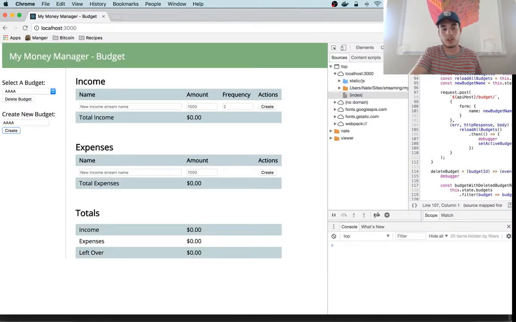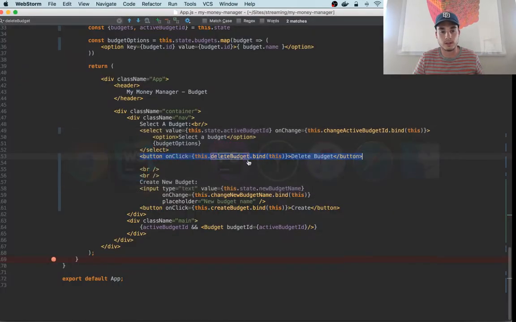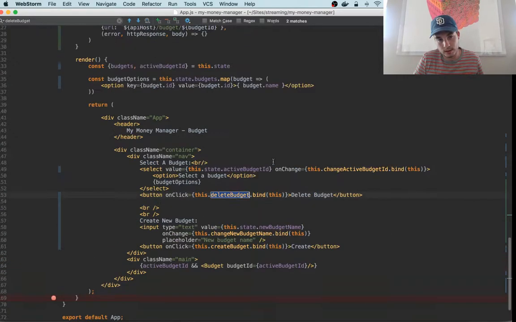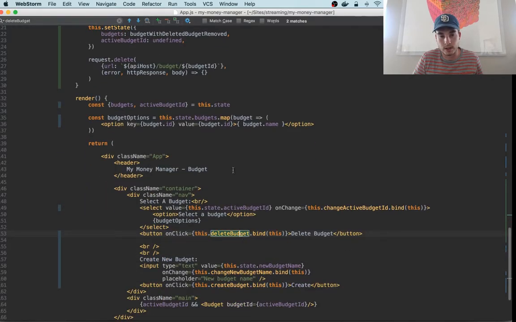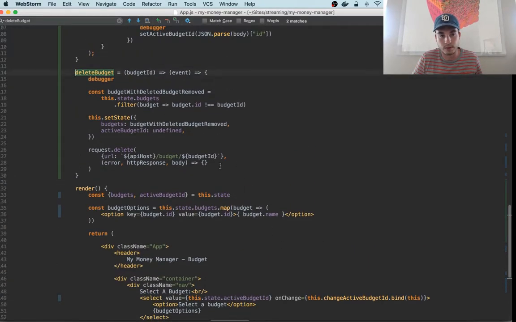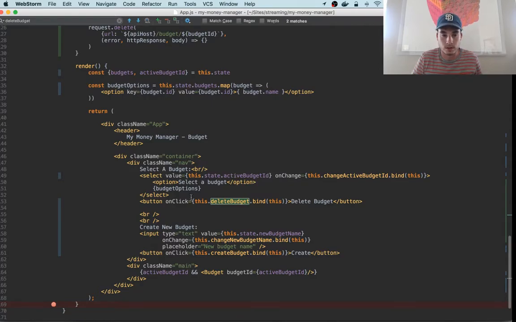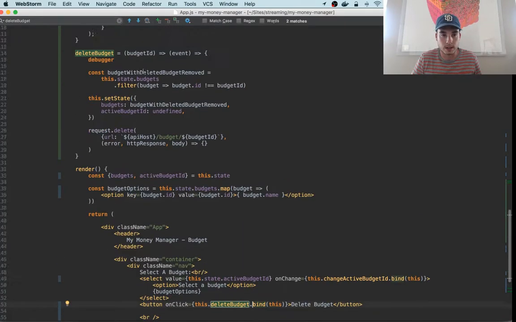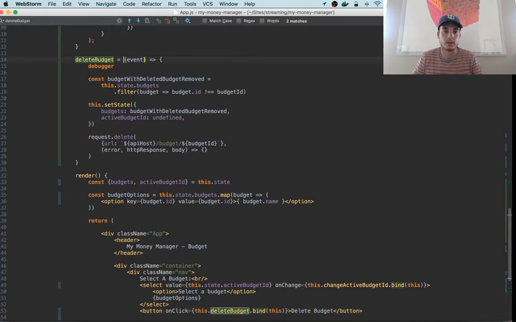Alright, so let's see. We're unable to delete this, even though I think we have this in the same format as, oh, you know what it is? This is a function that creates a function, duh. So we don't actually need it to be a function that creates a function. I think we also don't need this event.